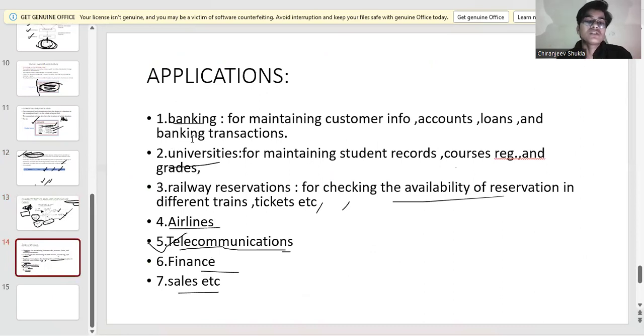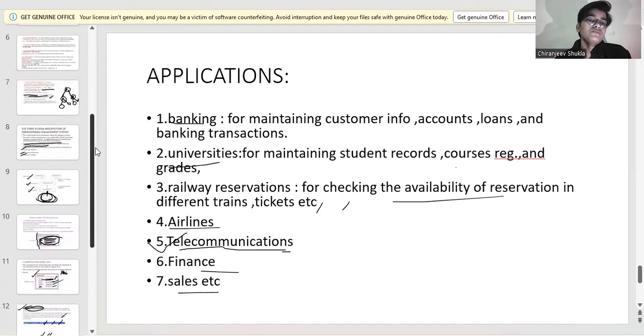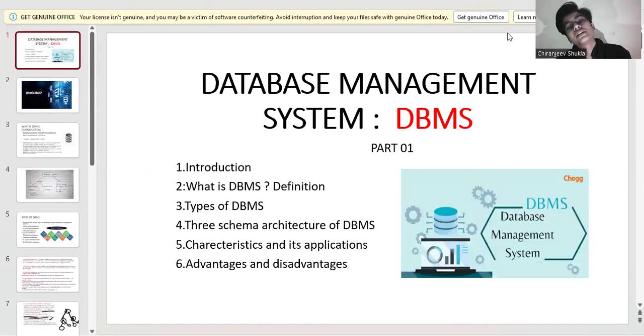We go through the applications, the last topic of this session. Database management system is used almost everywhere around us: in banking systems for maintaining customer information, accounts, loans, and banking transactions. We use database management system in universities for maintaining student records, courses, registration numbers, their grades, their marks, class teacher information, their presence, their attendance. All of this information is stored using database management system. In railway reservation for checking the availability of reservation in different trains, their tickets, the places you have traveled, all the information about the passengers, in airlines, in telecommunication, as well as in the finance and sales sectors also. So all this information is stored using which thing? Nothing but the database management system.